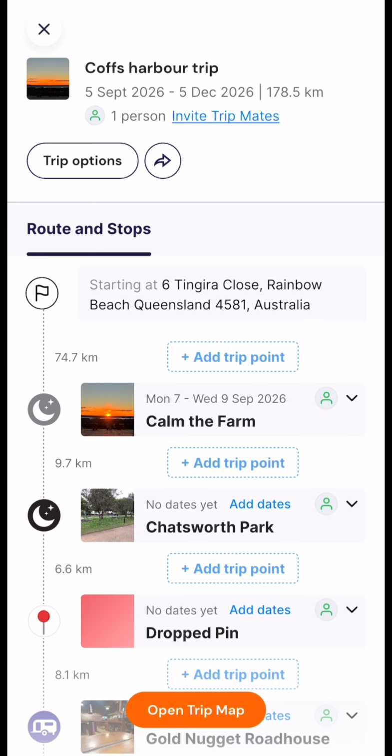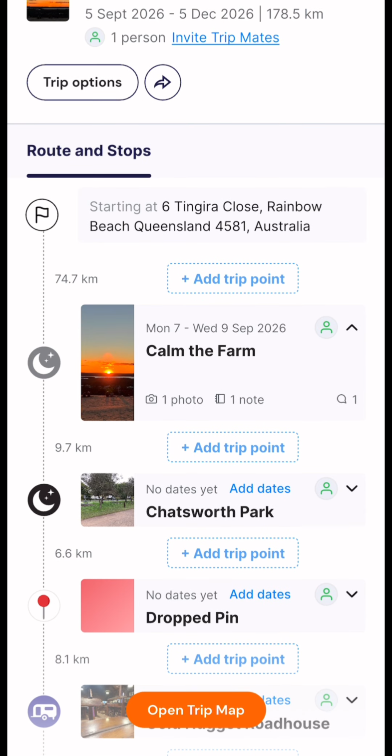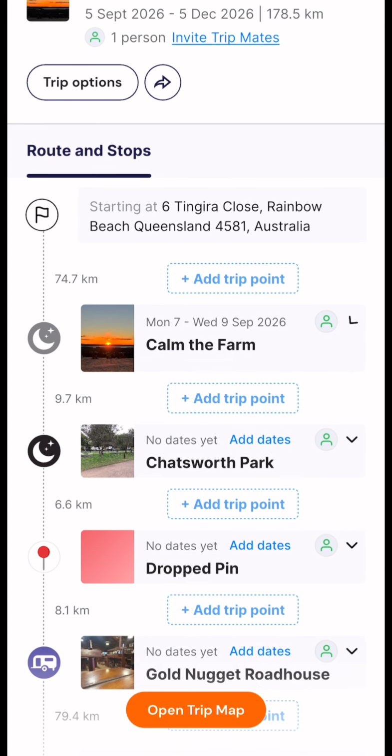Once back in the list view of your trip, you will now see any submitted dates for your site listed in the description. To the right side of the site is a small down arrow. Tapping this will expand the information for the listing and display how many photos or notes are available for the site. Tap again to close the expanded information.